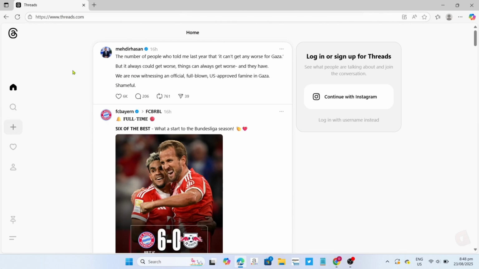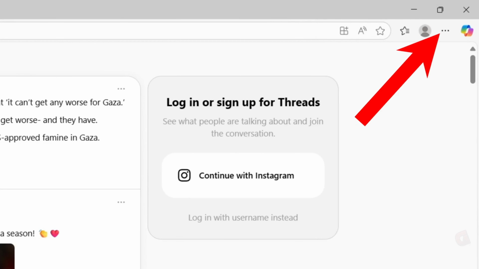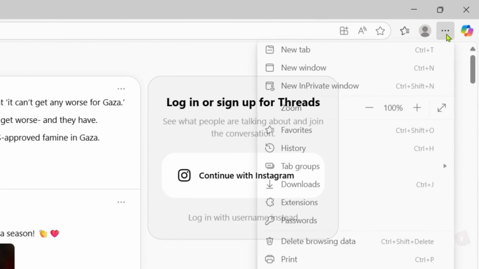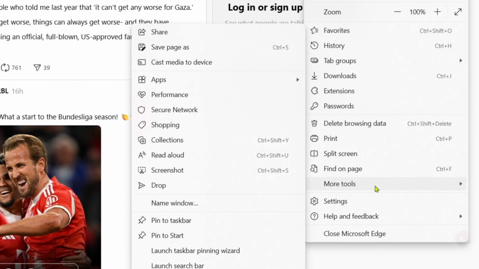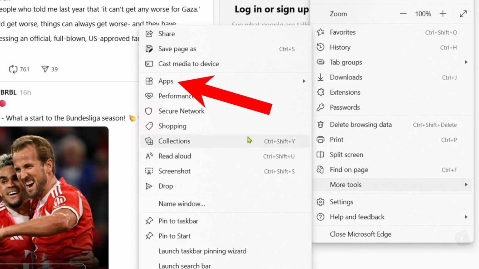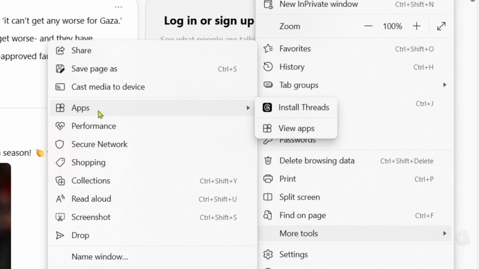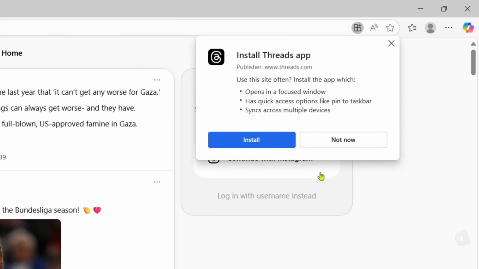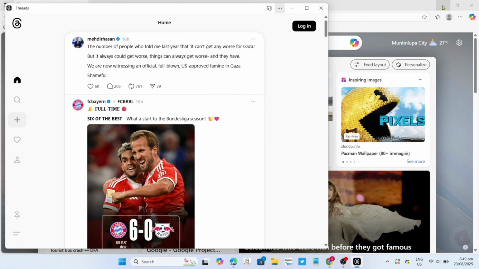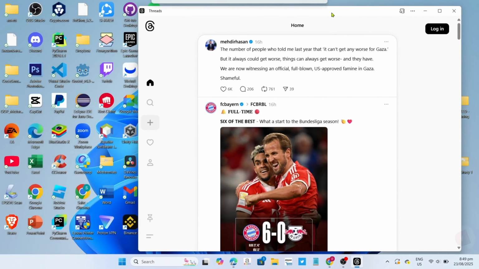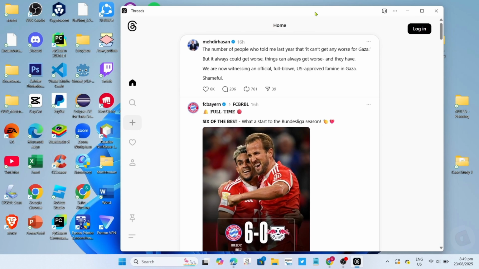To do that, first, I want you to click these 3 dots at the top. And then select More Tools. And then select the Apps option. And then there it is, guys. You will now be able to see the Install Threads option right here. Just go and click it. And then click the Install button once again. And after that, it's done. Congratulations, you will now have the Threads app installed on your PC or laptop, so you can now start using the app.